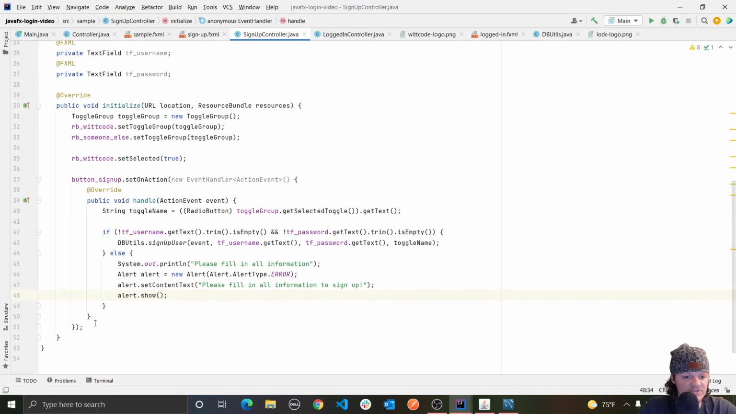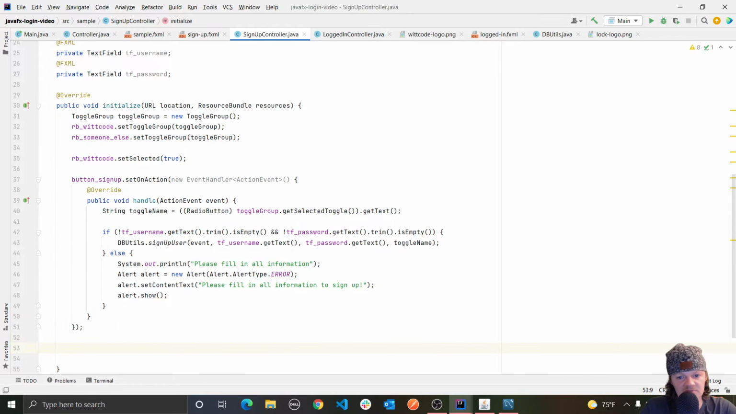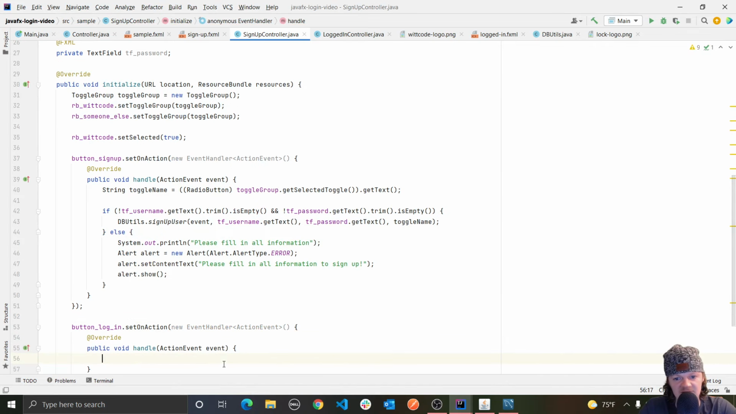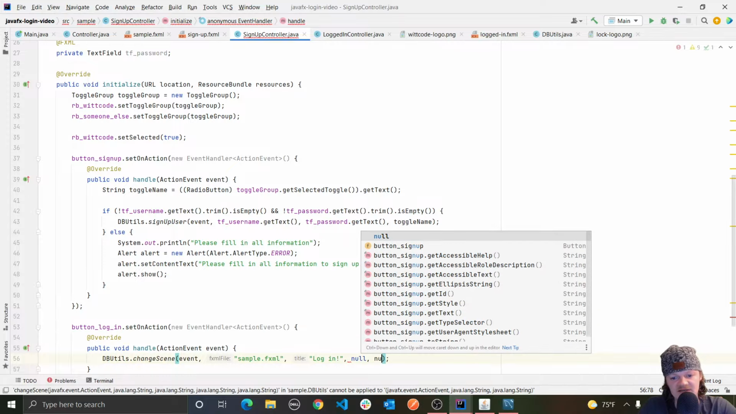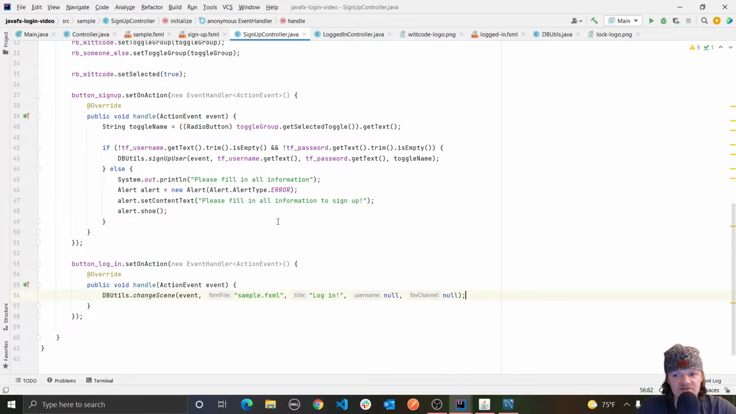And then finally, the last thing we just need to do, so this is where the button ends here, is we just need to change the scene to a login page when they click that button. So in here, on the sign up page, if they click login, we just want to take them back here. And that's really simple to do because we've already implemented all that. We'll do buttonLogin, we'll setOnAction, new EventHandler, and then we'll do just the changeScene method, pass in our event, sample.fxml, and then we'll pass in login because they'll be on the login page, and then they're not signing in, so we're just going to pass null for these because they don't need any actual information set. But so this should be the whole program.